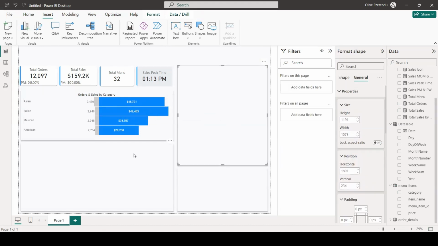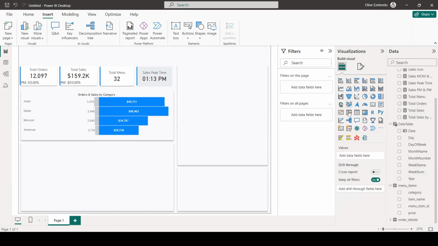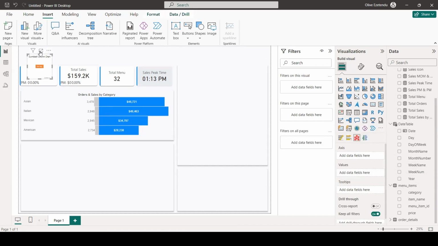So the next thing we want to see here is our orders and sales by week. Remember we have our week name right here in our date table. So we're just going to do that, and for that we're going to be using this beautiful dumbbell column. Okay, so we're just going to get this.